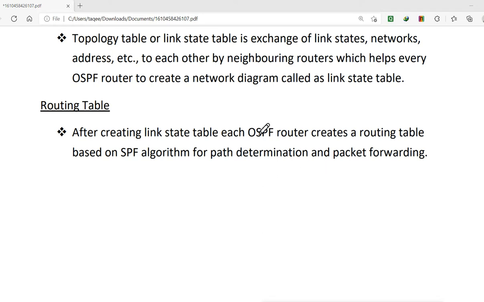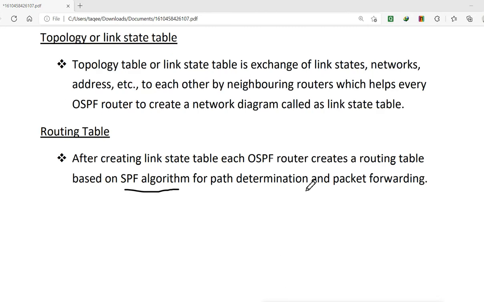So first it creates the link state table, and in that it knows the diagram of the network, and from that it calculates the best path to reach a destination network using the SPF algorithm, by calculating the cost of the networks and the total cost of reaching that destination network. Then it puts that network into the routing table. When the routing table is created, the router starts doing the routing and is ready to forward packets based on the routing table to the destination, if some packet comes for that destination.